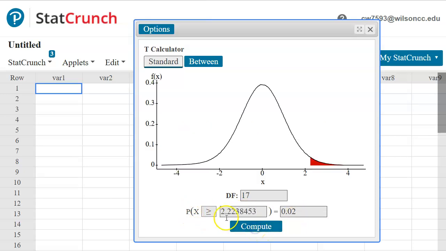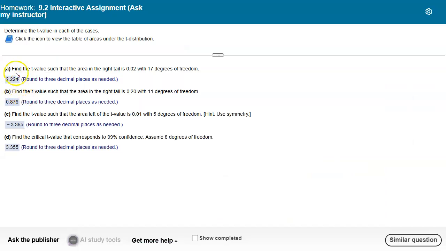When I click compute, I find the t-value, and rounded to 3 places behind the decimal, just the same way we see it in the table, that would be 2.224. Which when we go back to compare, that's the same thing we got with the table, 2.224.